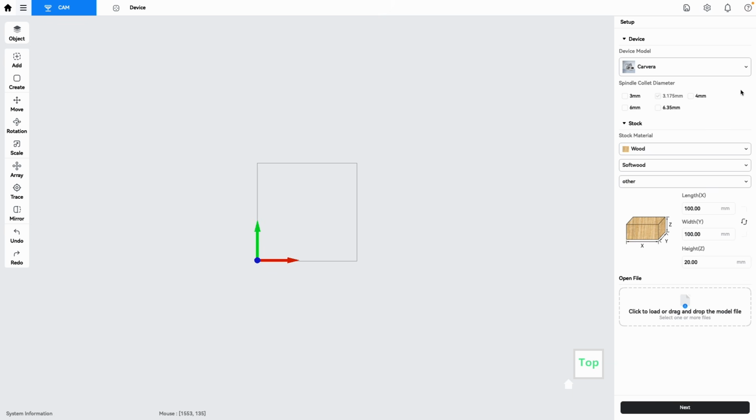And you don't actually need to concern yourself with the spindle collet diameter, as we won't be using that for our laser project. You do need to make sure that you choose the right stock material, however, as your feeds and speeds for engraving and cutting will be selected based on this stock material. So I'm working with wood, and let's say it's softwood, and the size for this should be something like this, which is totally fine.